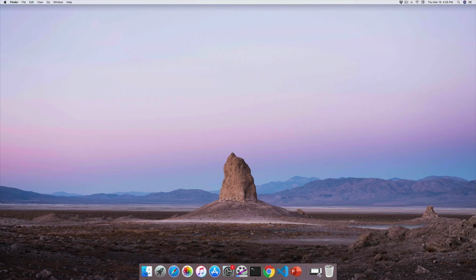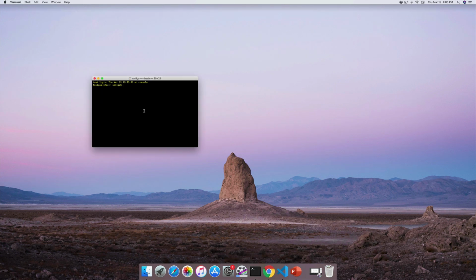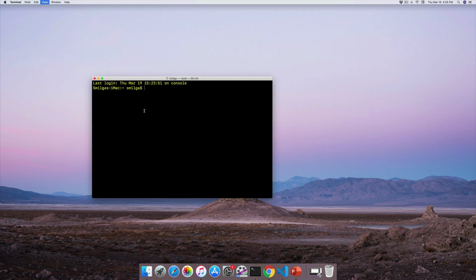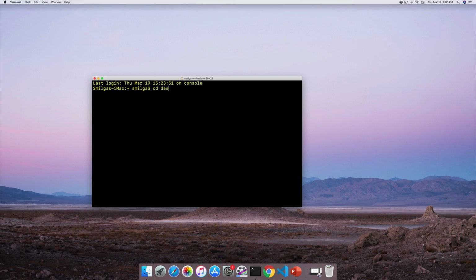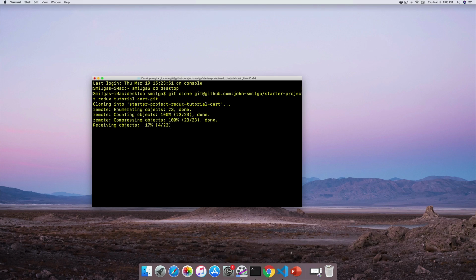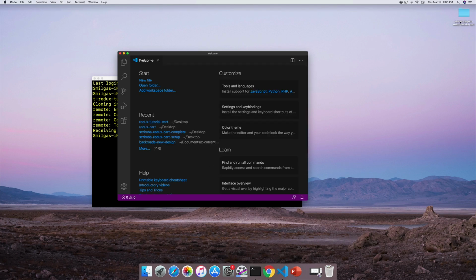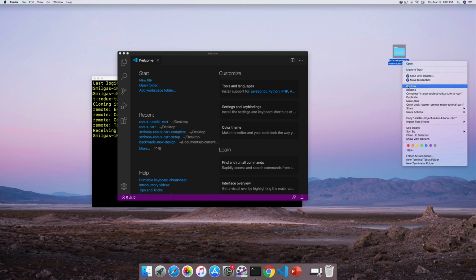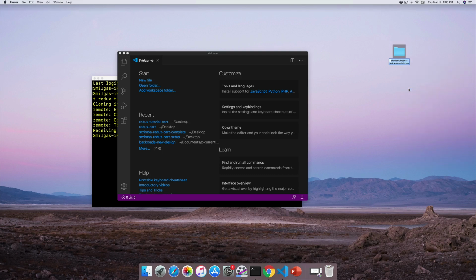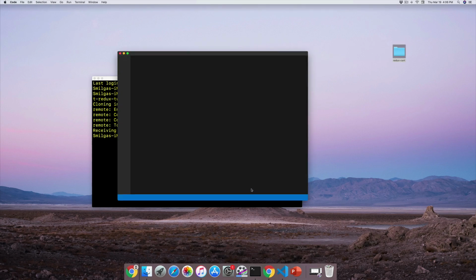So let me select copy, then back on my desktop. I'm going to zoom in just so you can see that I'm not doing any sorcery. So cd desktop, then of course we would want to run git clone. We'll get our project, and then I'm right away going to open up my text editor and drag and drop my folder. Now, of course, you can rename it if you'd want. Since I have the name as starter project Redux tutorial cart, that is probably annoying to some people. So I'm just going to go with redux-cart and then drag and drop my folder.